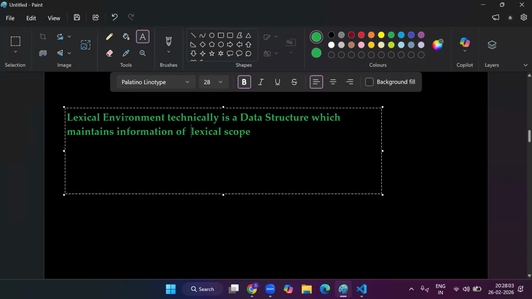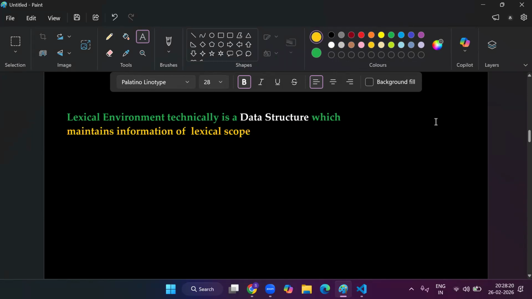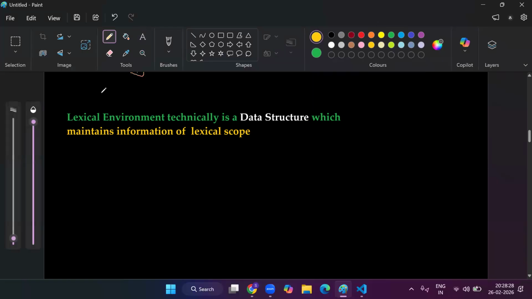So what is lexical environment? Lexical environment is a data structure which maintains information of lexical scope. Lexical scope is an area, but that area's information is maintained in the lexical environment.